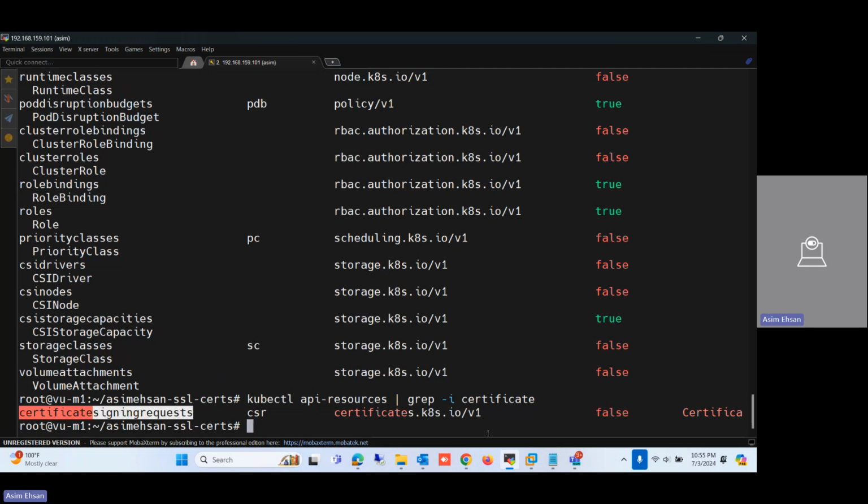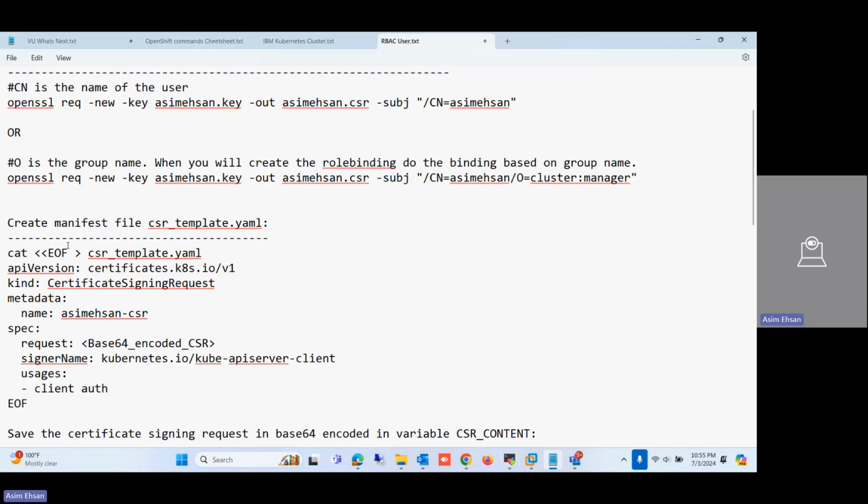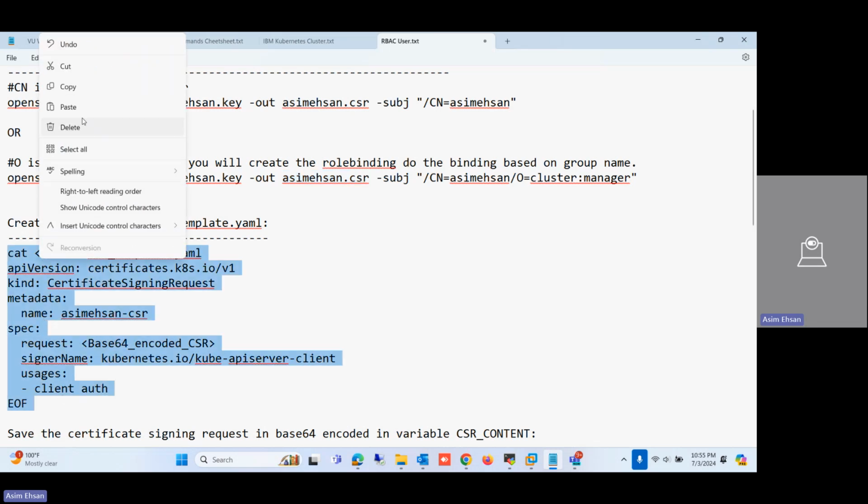So we have to generate a manifest where we provide our information related to the signing request, this CSR we generated. Okay, so I am going to generate this file.